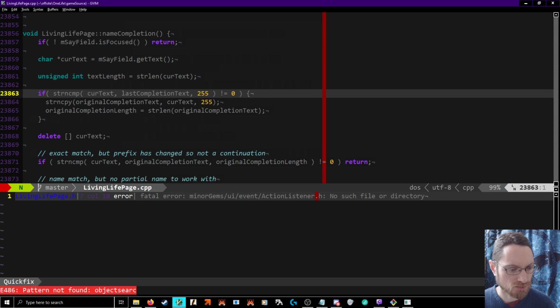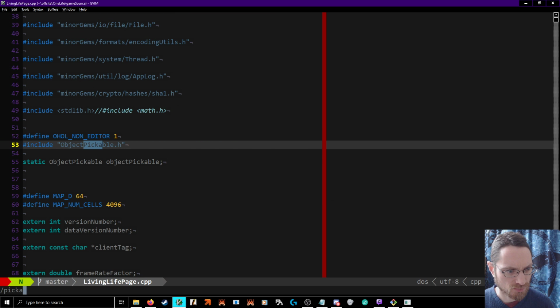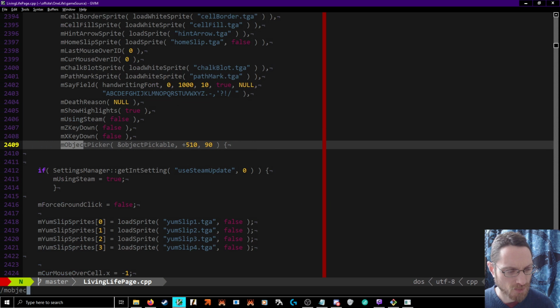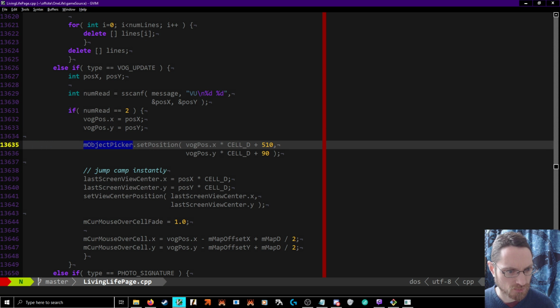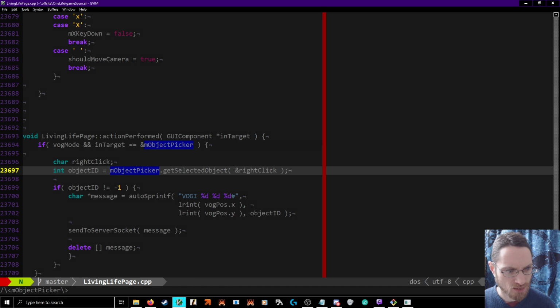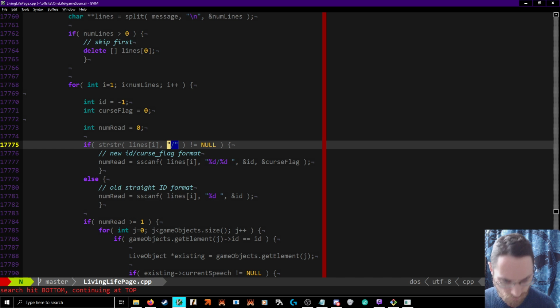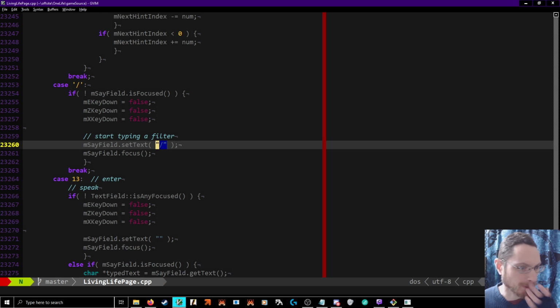Object search. Oh. Well, okay. So what do we do when we do a filter? Maybe it's actually using the M object. M object picker is VOG mode. Yeah. Well, you use this form? Lines I. Now that's curse.